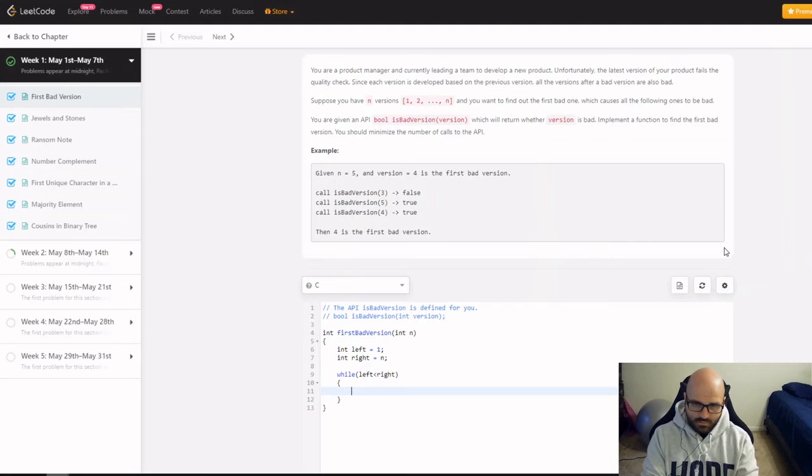So we're going to do that, and we're going to say int middle equals left plus, right is always bigger than left, so we're going to say right minus left divided by 2.